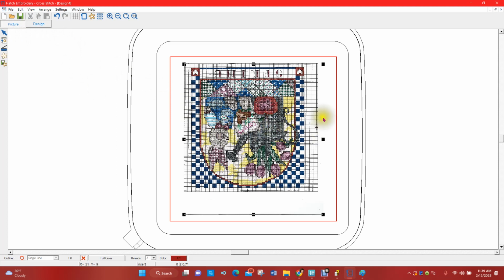Now, at this point, you can see that we've got these resizing bars around here, but that does not do what we need it to do. What we want is to get rid of all of this extra stuff that's around our image that we don't need. These bars are not going to do it for us.